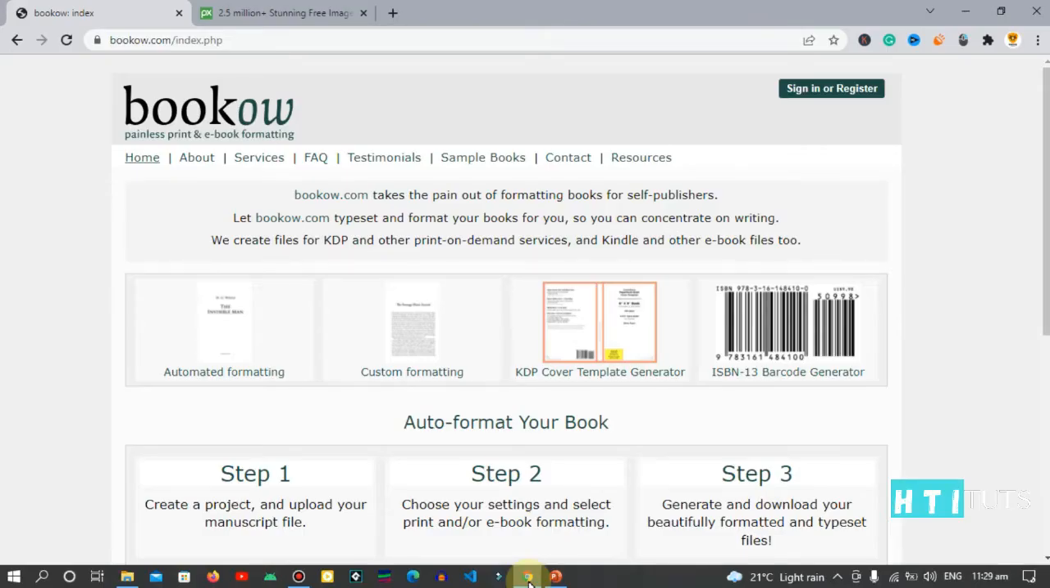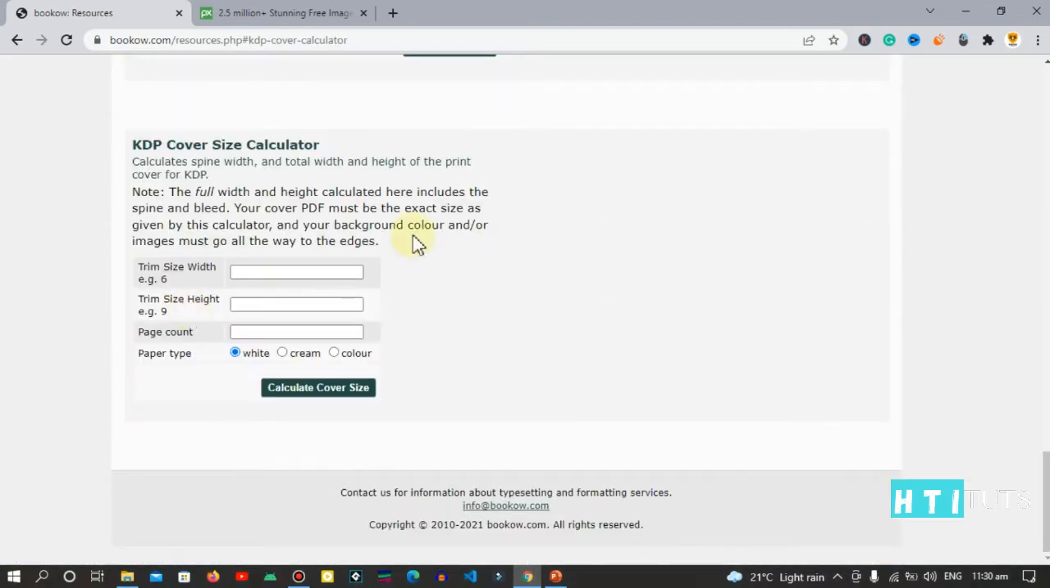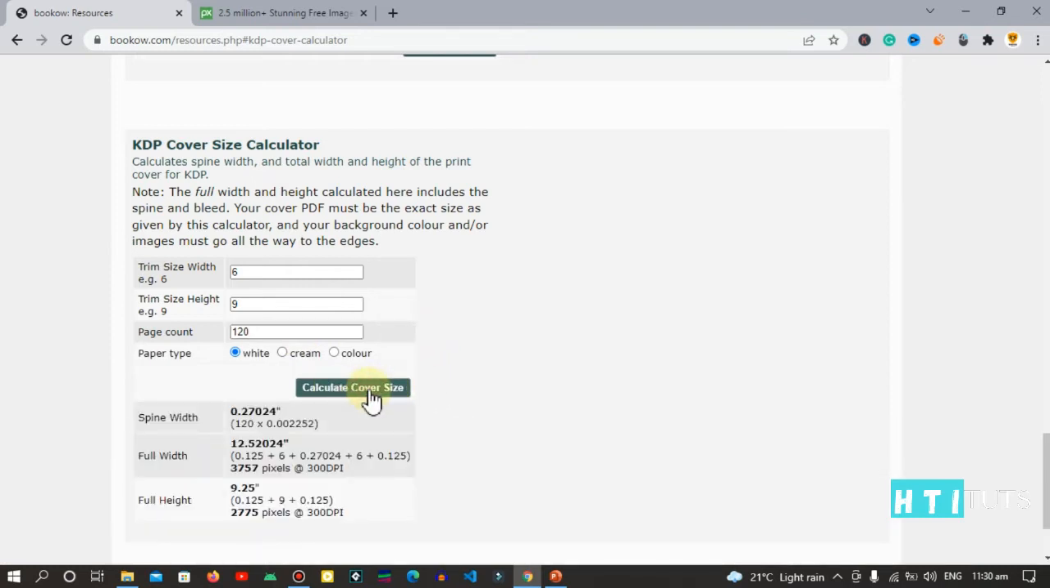Okay, the first thing that you want to do is go to a website called booker.com. When the website loads, it will look like this, and go to resources. Go to KDP cover size calculator. Since we'll be using PowerPoint, we'll be using inches as our measurement system. So we're going to do 6 by 9, 120 pages, and click on calculate cover size.